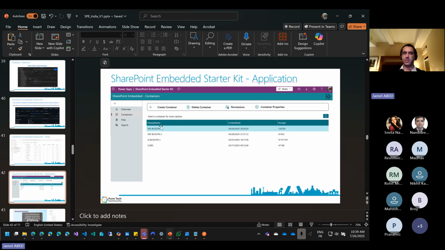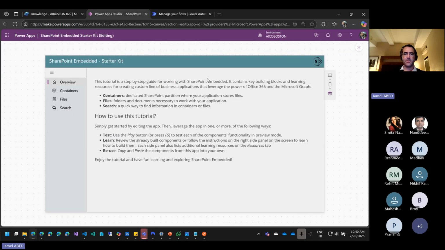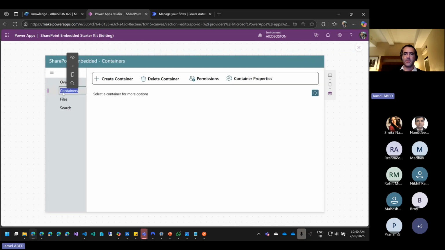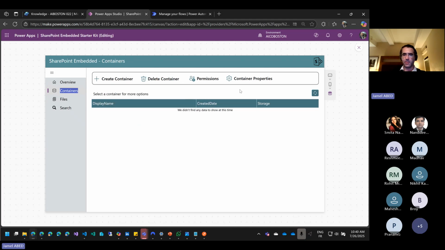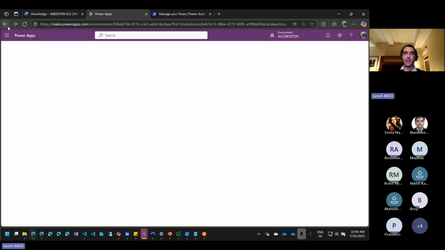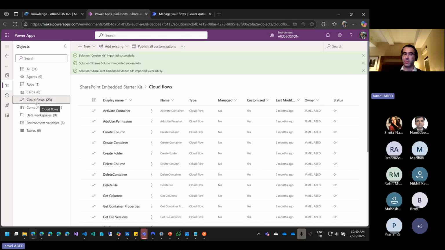For example, you have the UI like this, and yes, as you can see, you have your containers here. You can create a container, delete a container. I didn't configure it with my tenant, but we have all the options. You can check how it works behind the scenes, and what happens behind the scenes when you click on create container: there is a flow here. Inside the solution you have 23 flows ready to use.